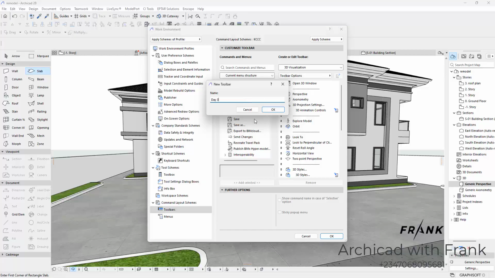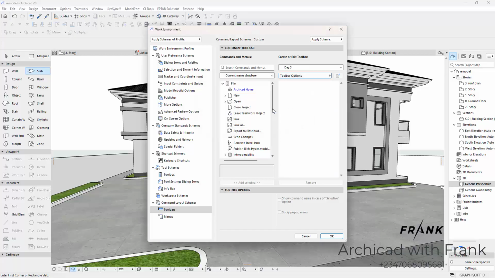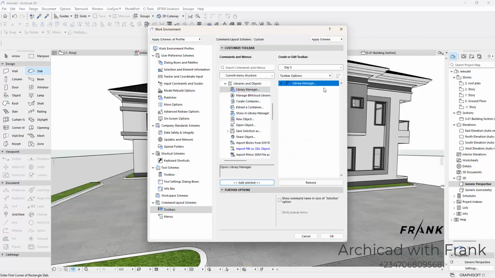All right, and what comes after this, we're not done. This is just one of the many steps along the way. I'm going to look for things that I know that I use but I probably haven't added to these. So one good example of them is the library manager. So I'm going to go down here, go into libraries and objects, the library manager right here. So I'm going to add selected and it goes here, and I'm going to add this other one that says save selection as. I do use that from time to time.